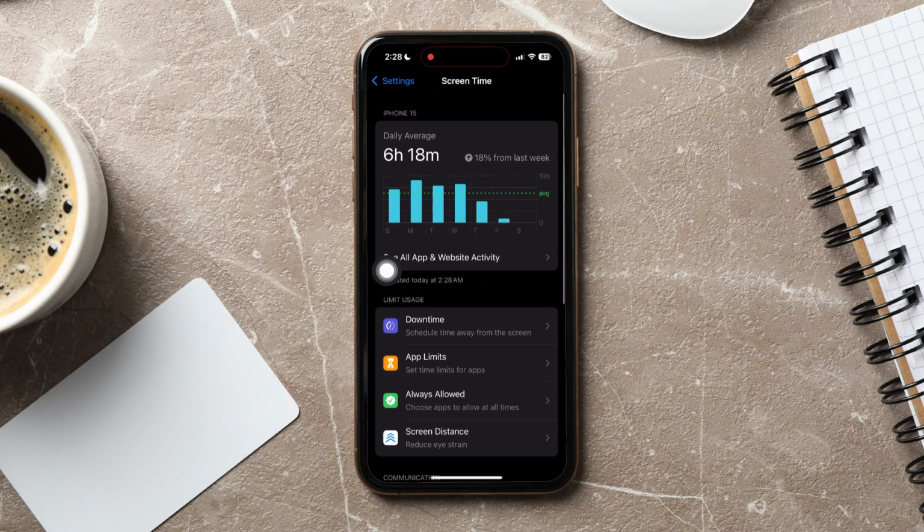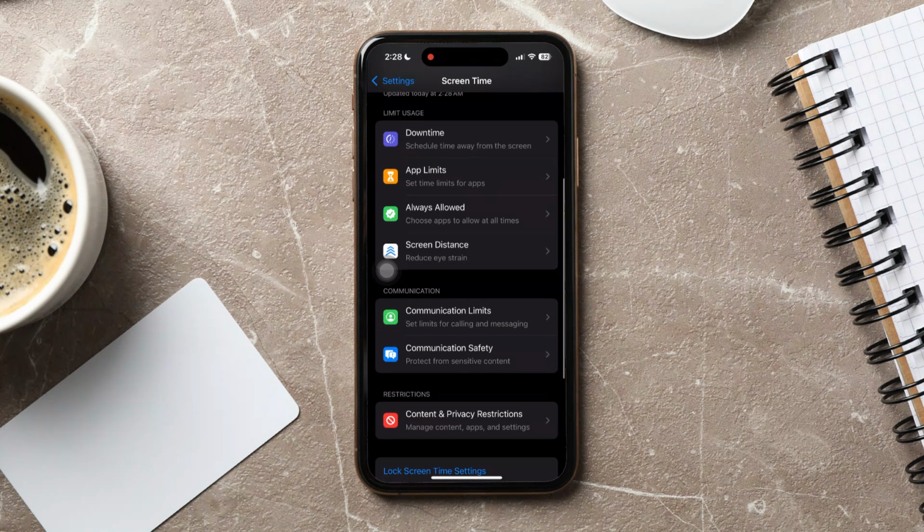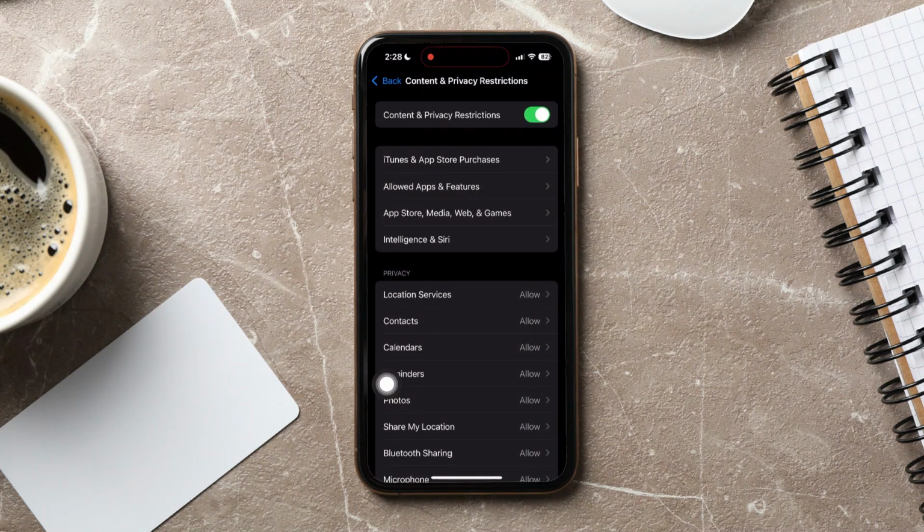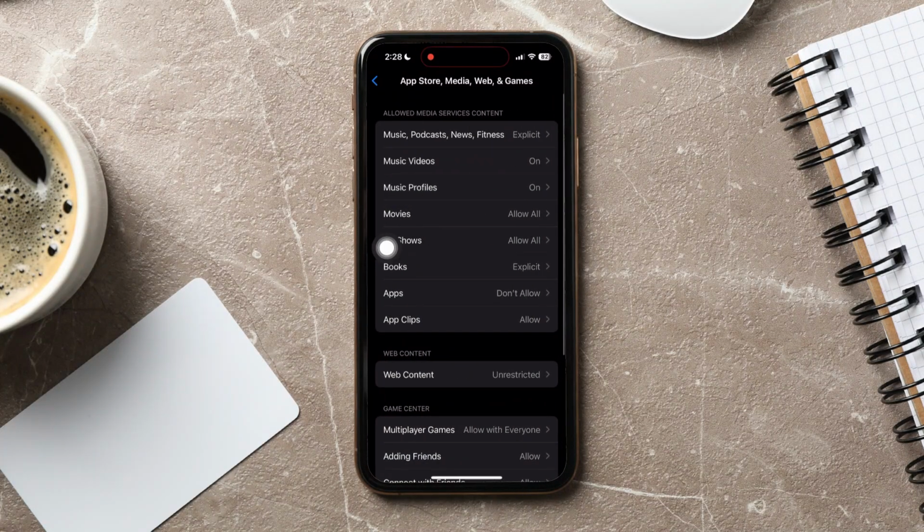Within the Screen Time menu, locate the Content and Privacy Restrictions option under the Restrictions section. Make sure the main toggle for Content and Privacy Restrictions is turned on. Inside this menu, find and tap on the App Store, Media, Web and Games option.